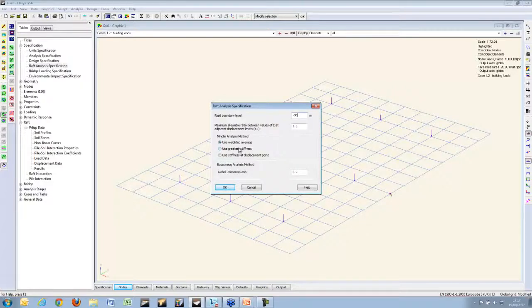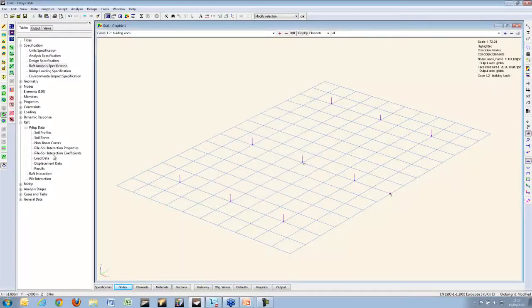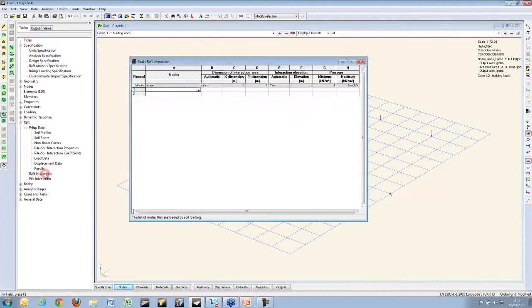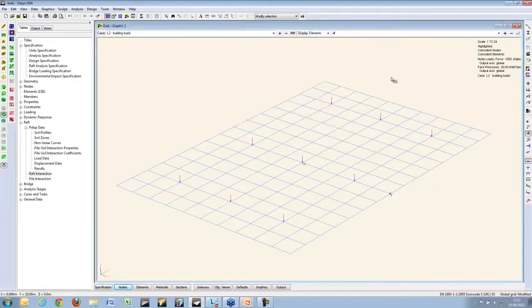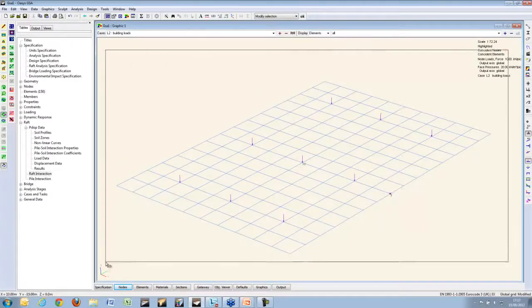Something if you decide based on your own experience. And we need to interact this raft with the ground. So up at the raft interaction table, I'm going to select these nodes here.